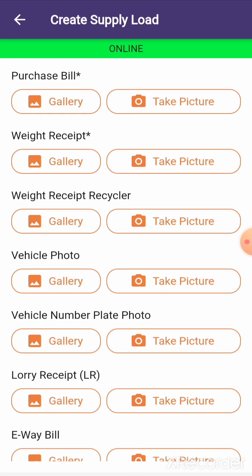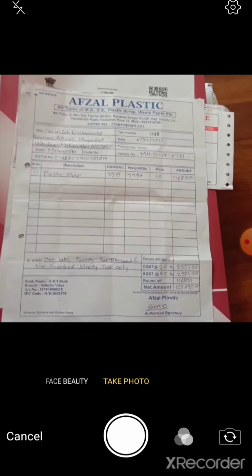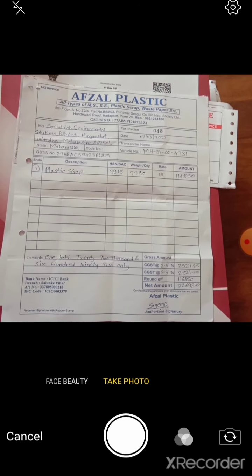First is the purchase bill. To upload the photo, this app has given you two options. One is you can take a picture through the camera, or you can also upload the already taken picture saved in the gallery of your phone. So first we'll see the take picture option. When you click on the take picture, you will be directed to the camera of your phone where you can take the photo.